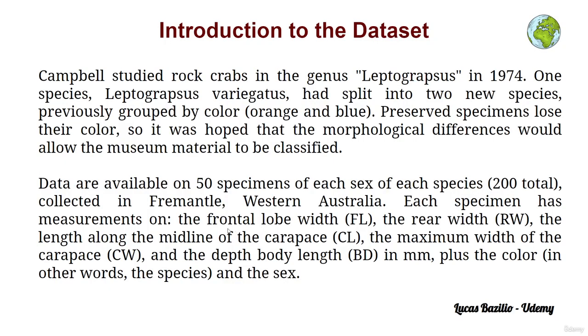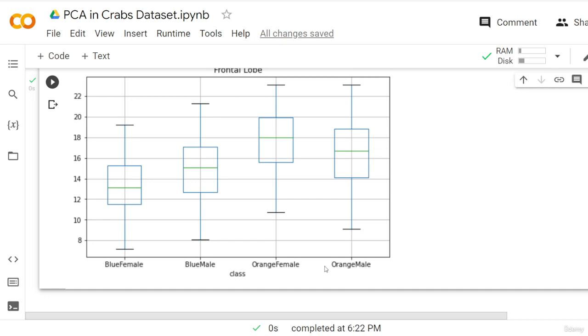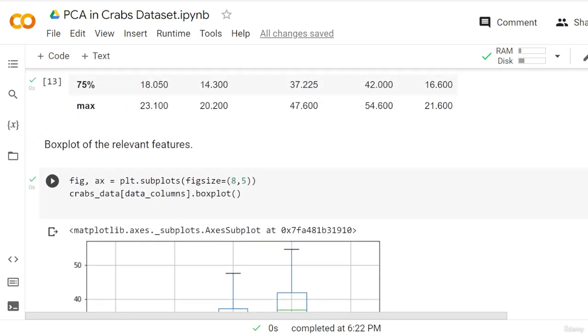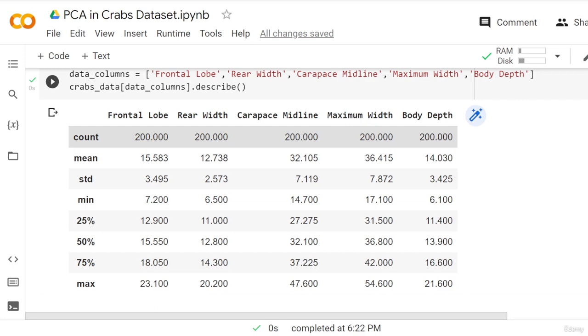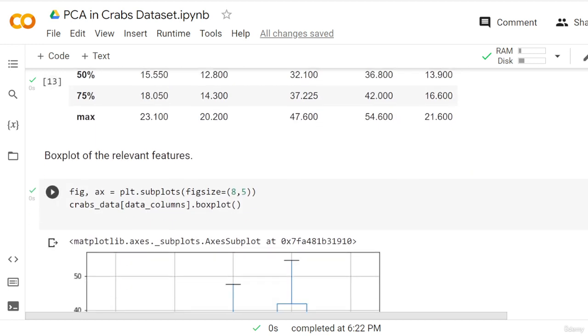Remember that the frontal lobe attribute represents the frontal lobe width. So this is very interesting because we can see how different classes behave, okay, and extract conclusions depending on the classes. So we will do the same thing for the rest of the relevant features, okay. We have a total number of 5 relevant features, so we did it with the frontal lobe. We'll do the same with the rear width and so on.